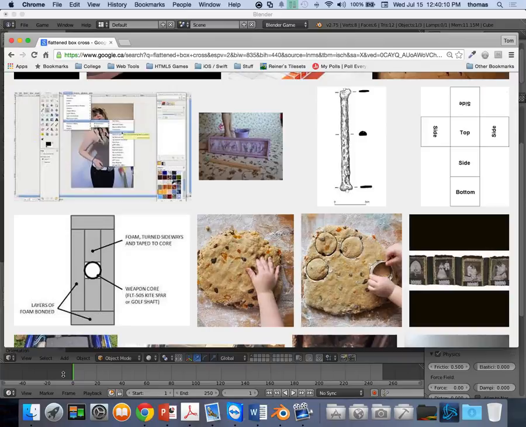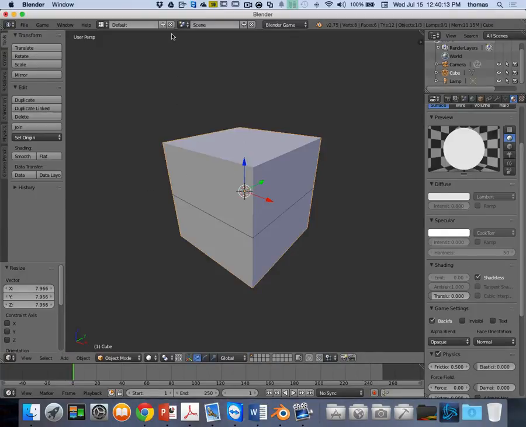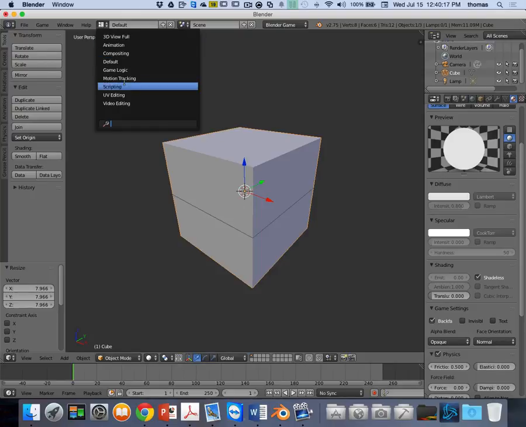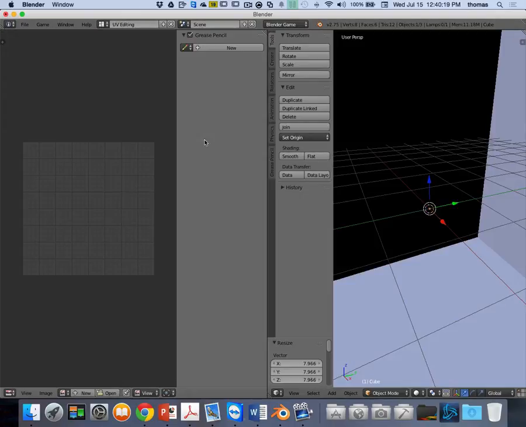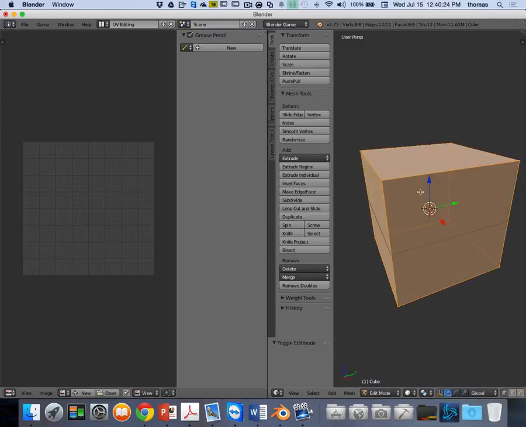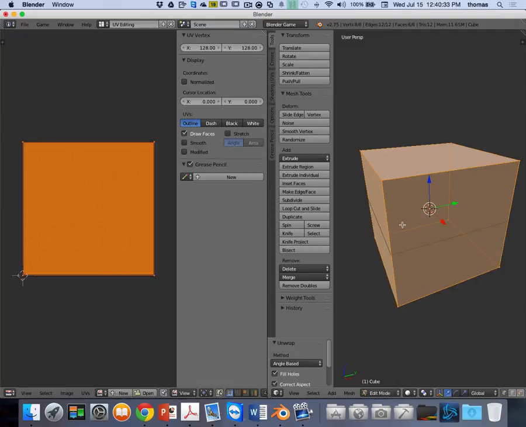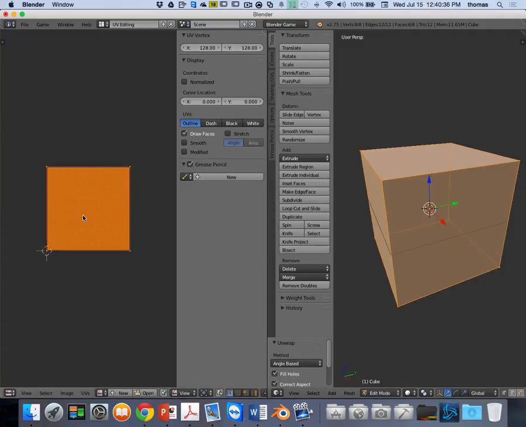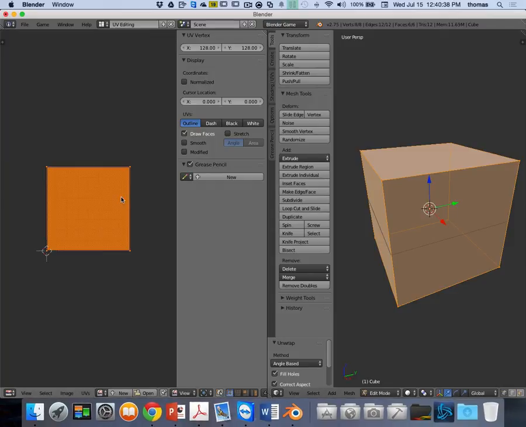First of all, to know that we're being successful, we have to change our view. And what I want to do is go from a default view into a UV editing view. So here's our UV editing view. I'm just going to scroll out here. There's our box. I want to go into edit mode for the box itself. And if you notice on the left-hand side, when I'm in edit mode and I do an unwrap, the basic unwrap looks like this square. So this isn't what I want.